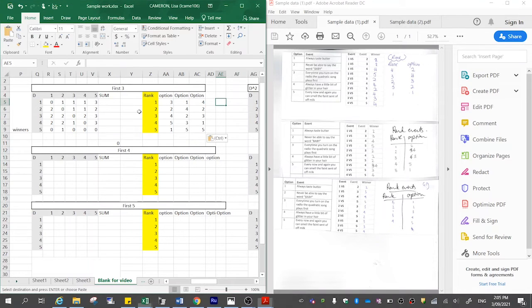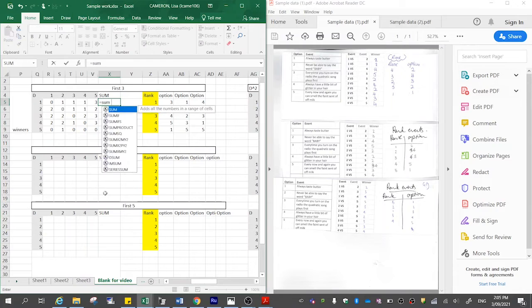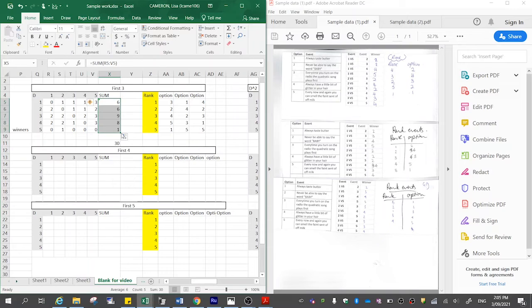Okay, so now we're just going to do the next part of this, which is to do equals, and then we're going to sum this row. So that's all I'm going to do. Close it off, press enter. Okay, and then if I click here, wait till it turns into a plus, I can drag that code down. Okay, so that's looking pretty good so far.